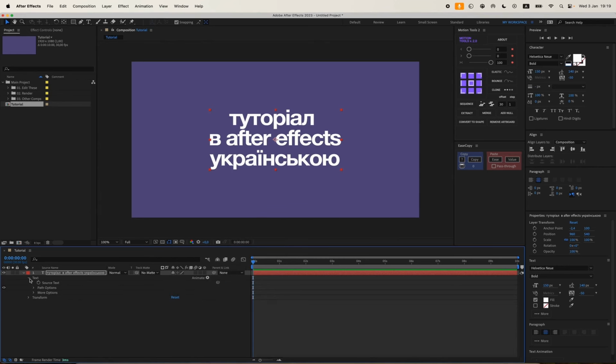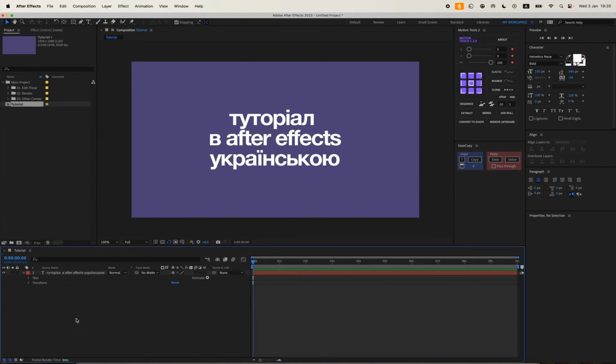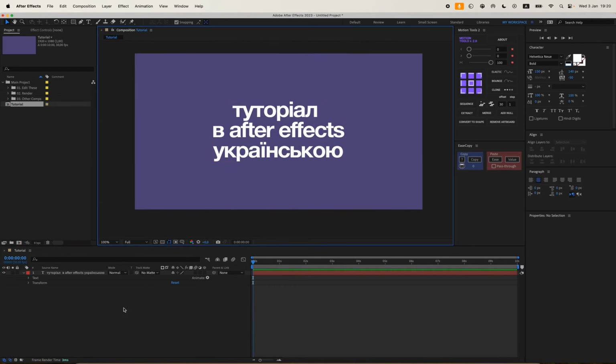So, we have already written the text. Next, I want to create a shape. A shape is any form. There are certain basic shapes in After Effects, but it can essentially be arbitrary. We can draw using the pen tool. In today's tutorial, I will not be using the pen tool. I will use a basic shape. It will be a rectangle.